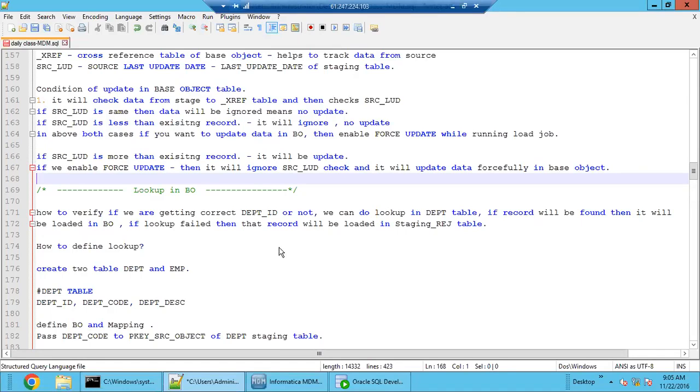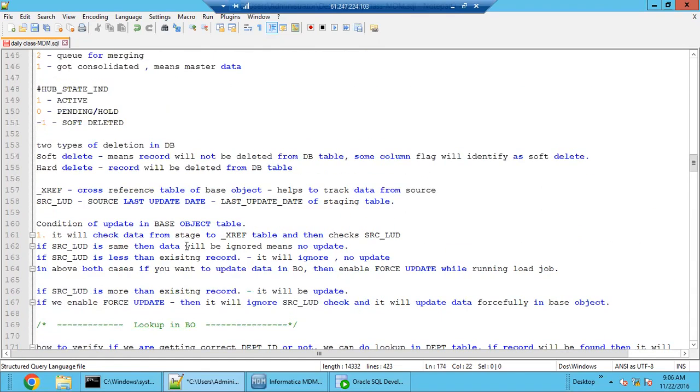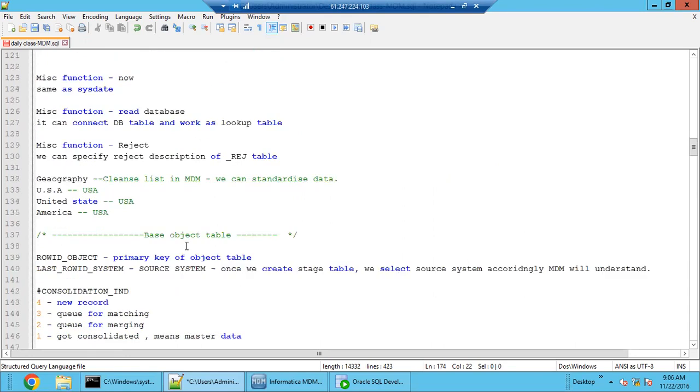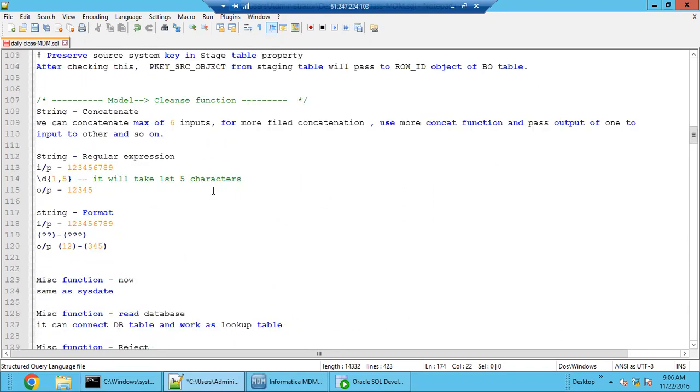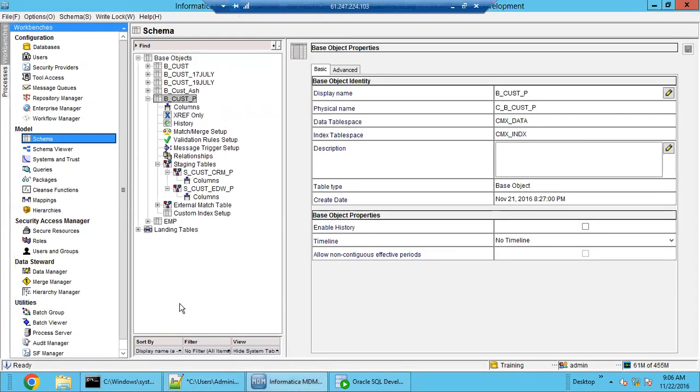Yeah, so in today's class, we are going to learn how we can apply lookup once we load data between landing to a stage table. Okay, so already we saw lookup we can do with the help of clean share functions, which are available within the clean functions library within the model, like from here.